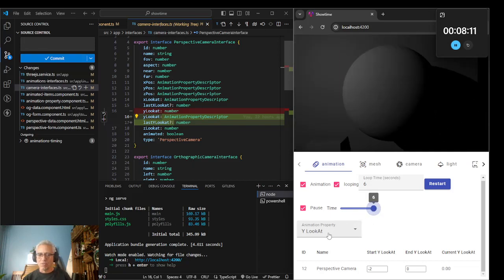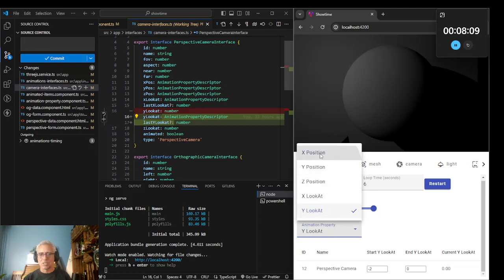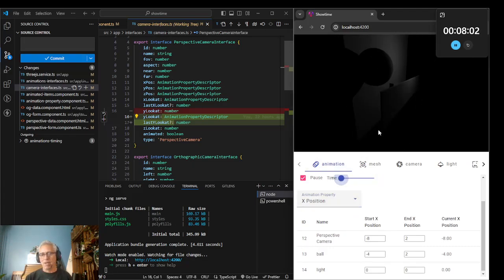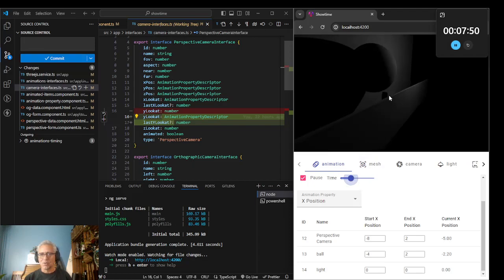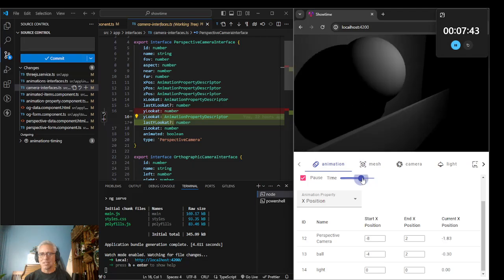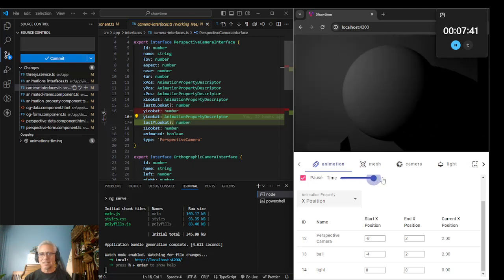But I think so. If we go to the actual X position, the perspective camera starts at -8. So here we're behind it by 8, and then we end up at 2, and the ball starts at -4 and ends up at 2. So you can kind of see that the ball is moving forward. And the only reason you can tell the ball is moving forward is mostly because of this thing here. This helps too. The problem is you can't tell what the camera is doing, but you can tell it's moving forward, and that's staying stable.